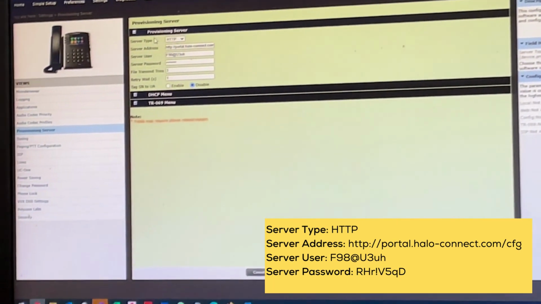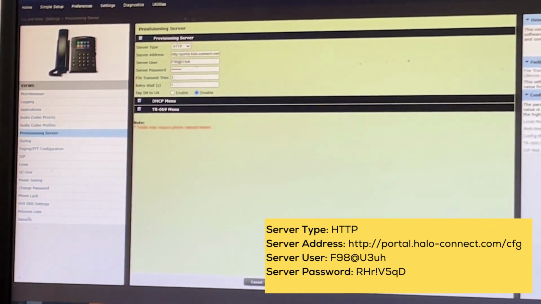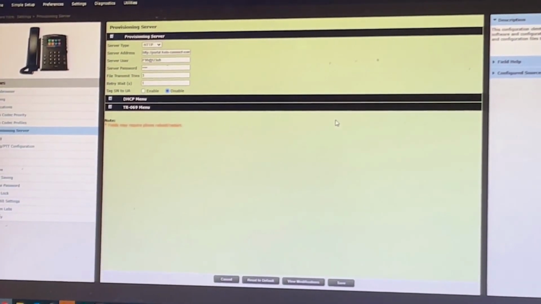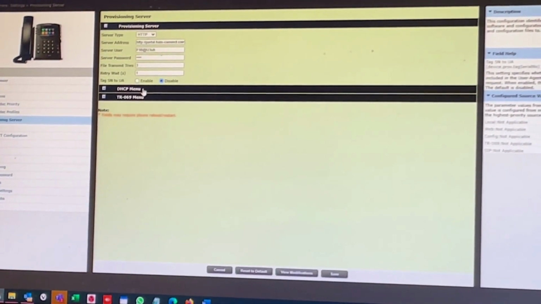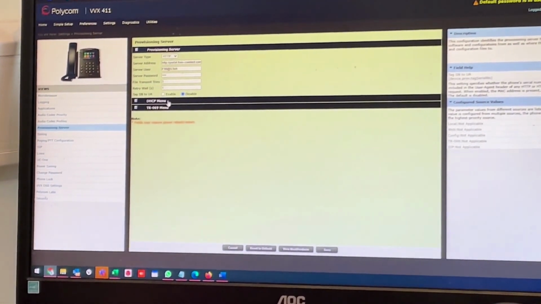Once you have the server type, the address, the user, and the password filled in, we're just going to click save. And then yes. Once you've entered it in, your phone will now reboot. And that should be the migration finished.